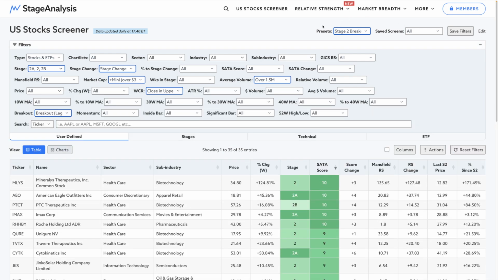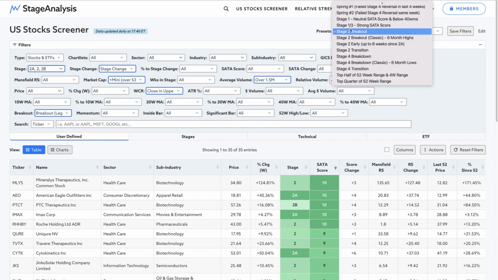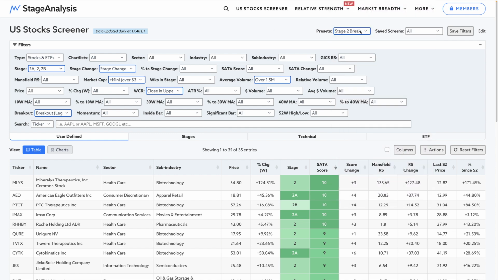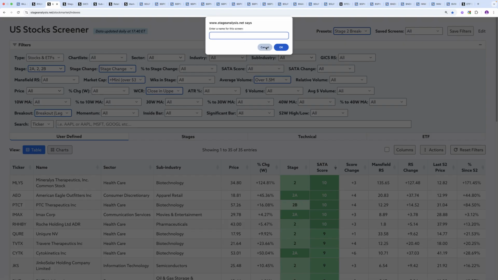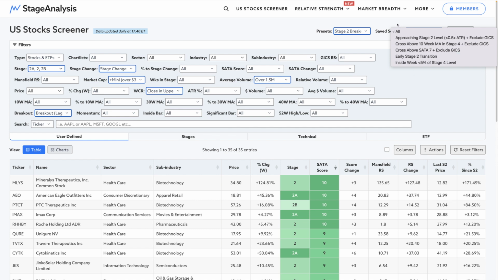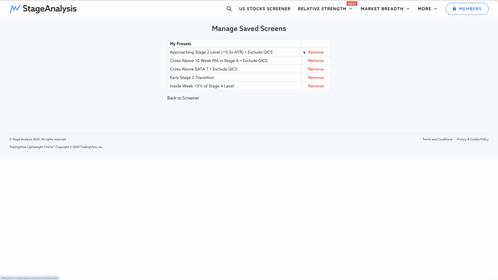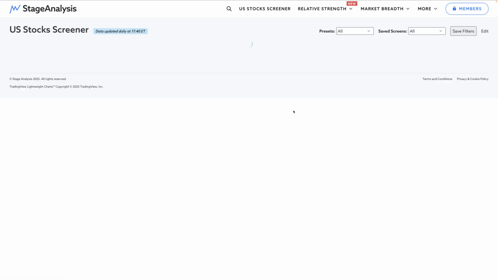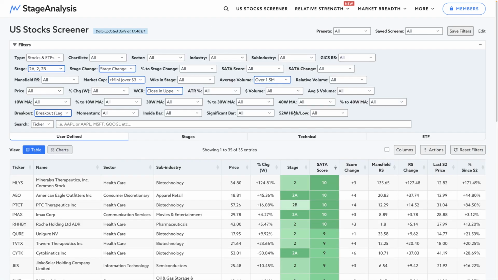So you can see the presets have been reordered to go up in this top right corner over here. You can get to any of your presets over here. As I said, your own save screens through here. You can click save filters and give it a name to create a new screen, which will then go into your save screens, and you can edit them by coming into this page. You can change the name, etc. You go back to the screener through here.